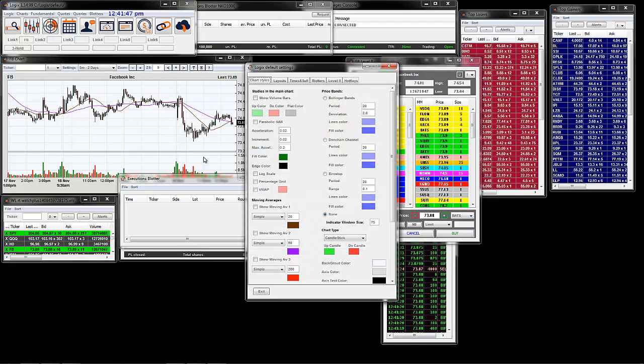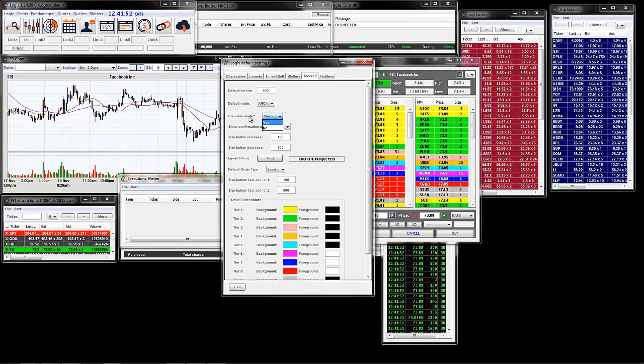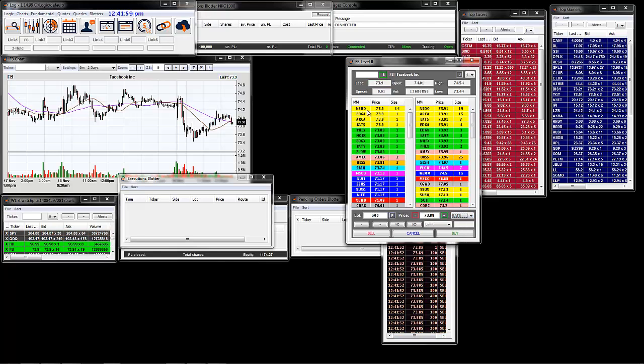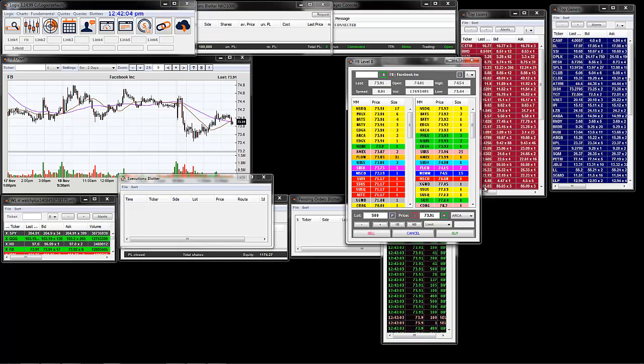So again, we go back to settings, go back to level 2, and if we click populate route to no and then save the settings, what will happen is, so now let's leave it on BATS. I'm sorry, if the default route's set to ARCA, so if we click on NSDQ, it'll stay on ARCA. If we click on BATS or Flow, Amex, anything like that, it'll stay on ARCA for us.